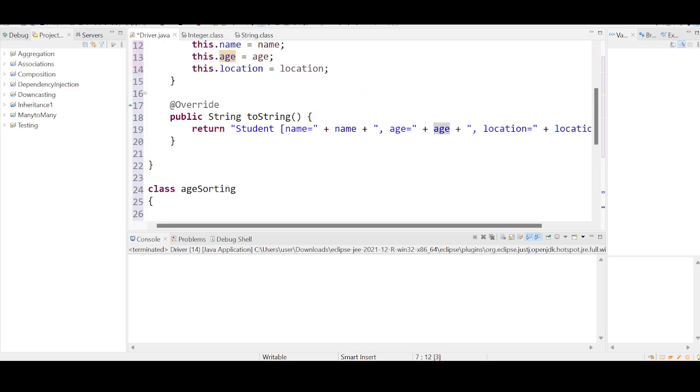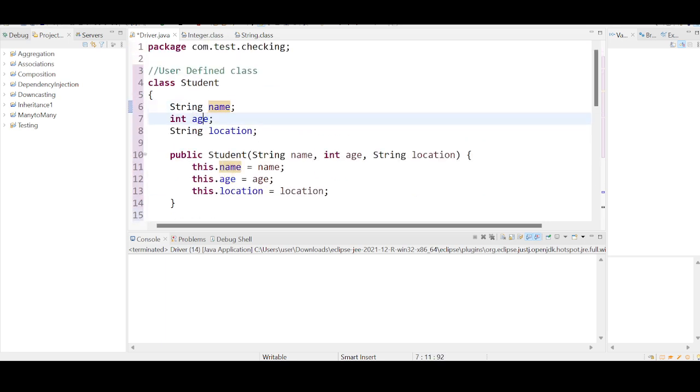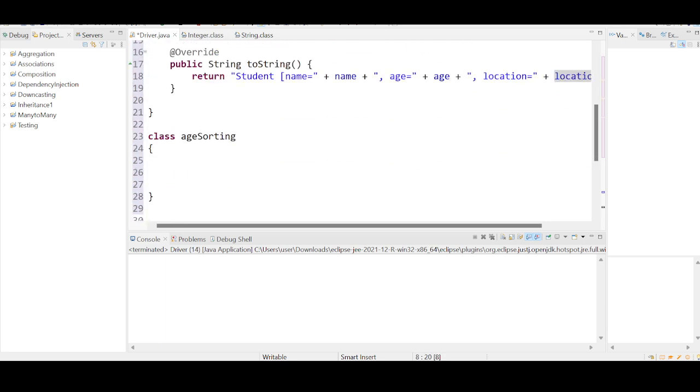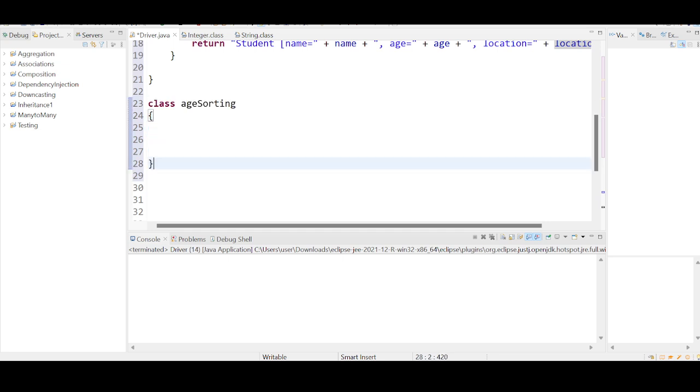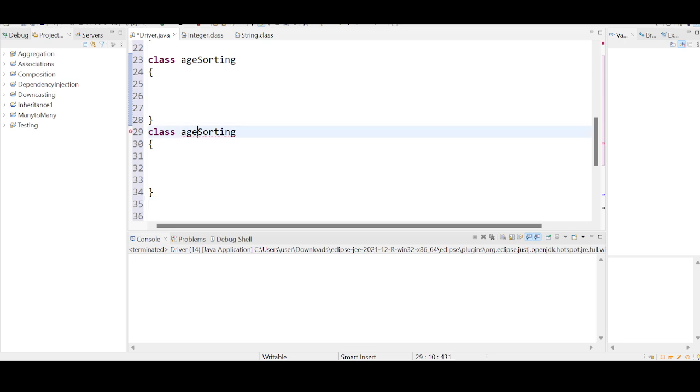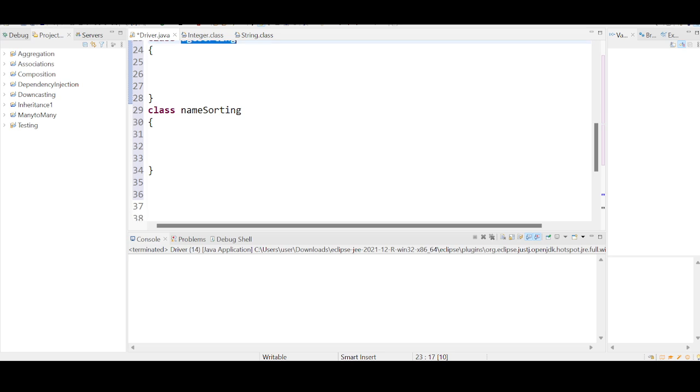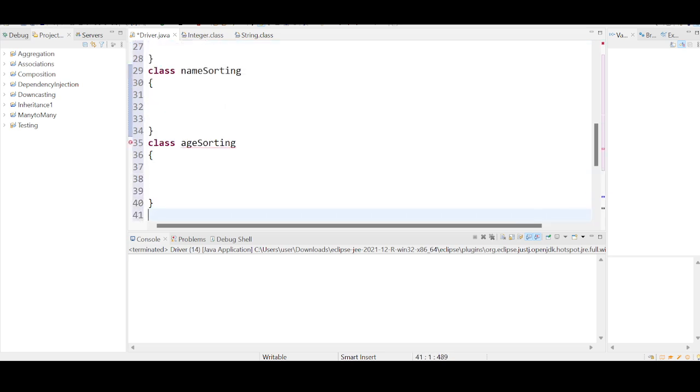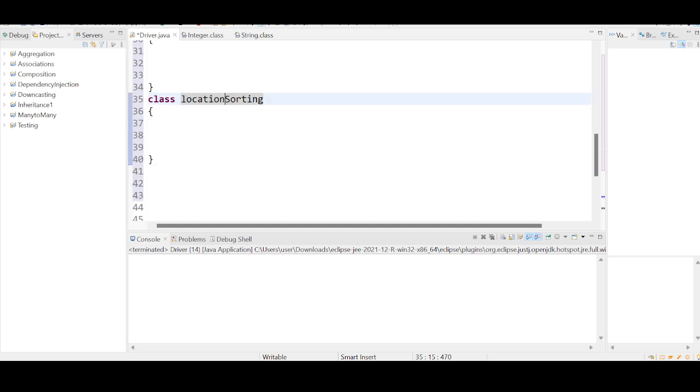Likewise, how many properties do I have? I have the name property, the age property, and the location property. So I am taking three classes for all the properties. For the name property, I am taking one class. For the age property, I have already taken one class. And for the location property, I am going to take another class.